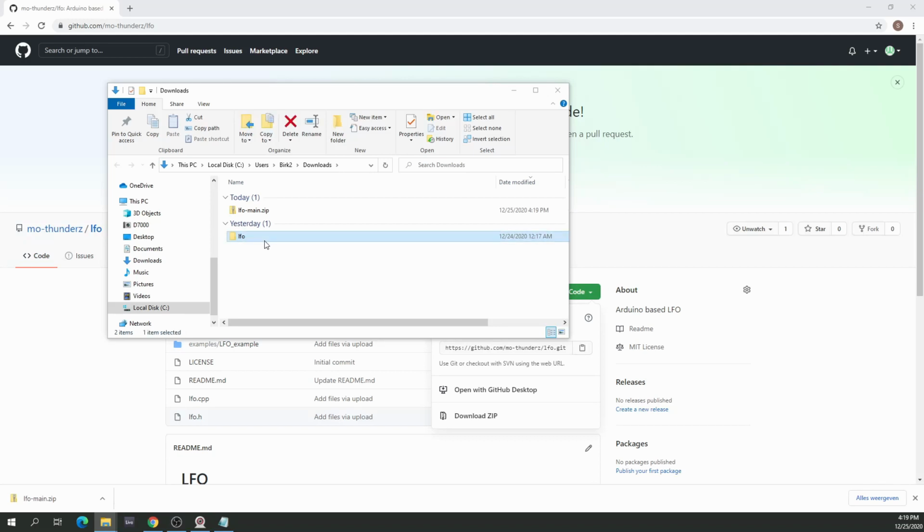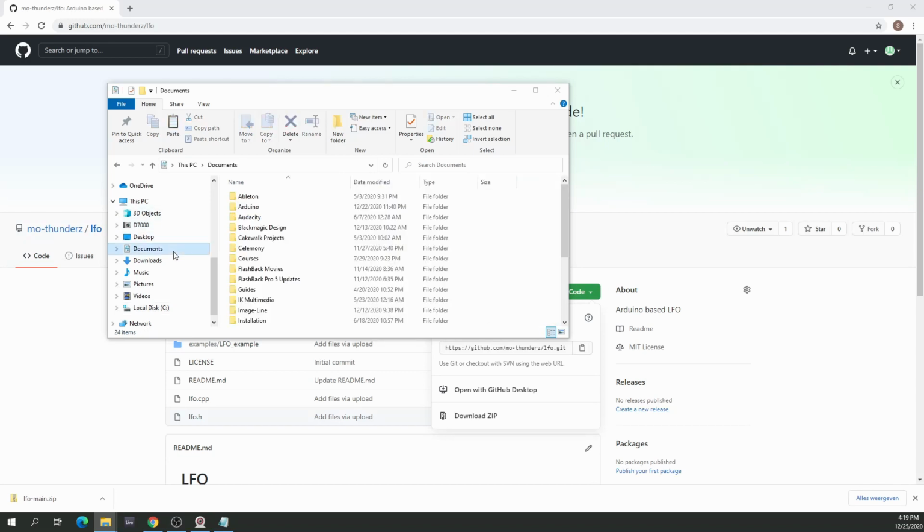And we'll copy this over, go to Documents. And if you've installed your Arduino IDE, you'll have an Arduino folder. In that Arduino folder, you'll find a Libraries folder. And that's where the LFO needs to be placed. Okay, so now we have the LFO library up and ready to go.